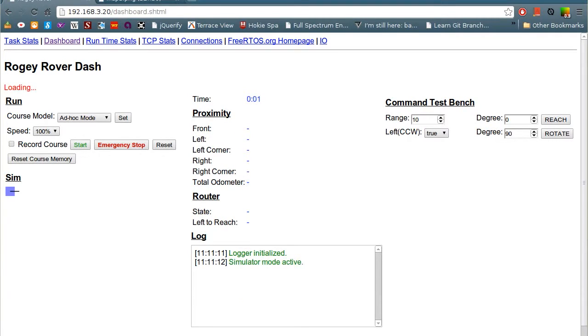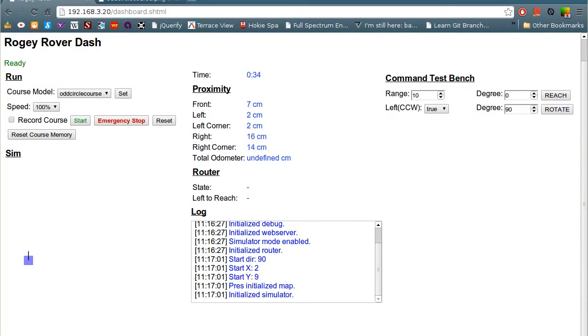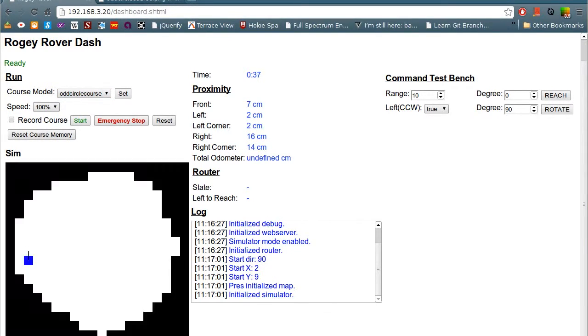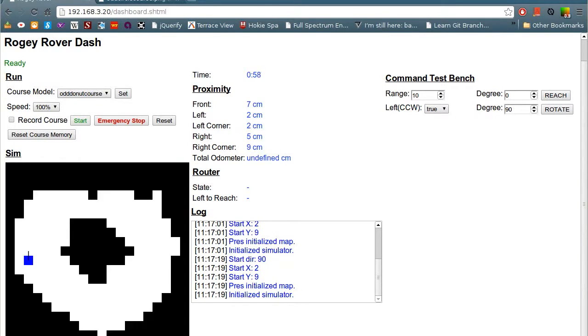Here we see the dash, and the green logging messages are coming from the client side, and the blue are coming from the ARM board and sent over. So here you can see I've selected a different map, and the proximity values adjust accordingly. So right now the rover is initialized to the start position, as you can see in the log, and as I change maps, the proximity values change because the walls are at different locations on these maps, at least for the rover starting position.